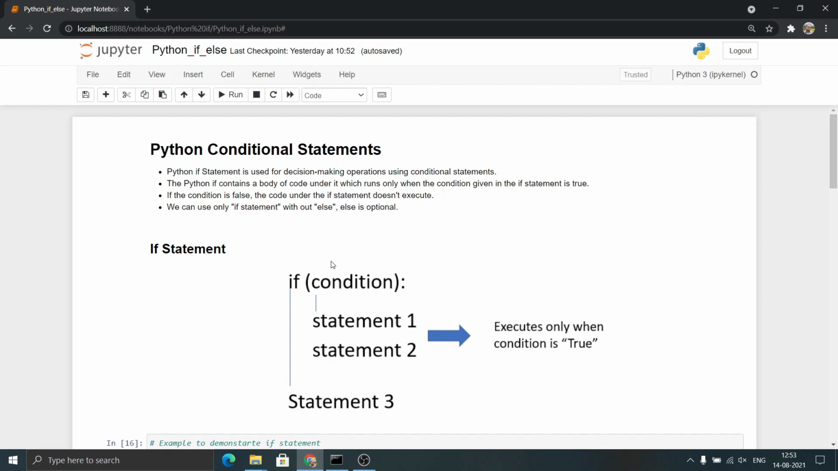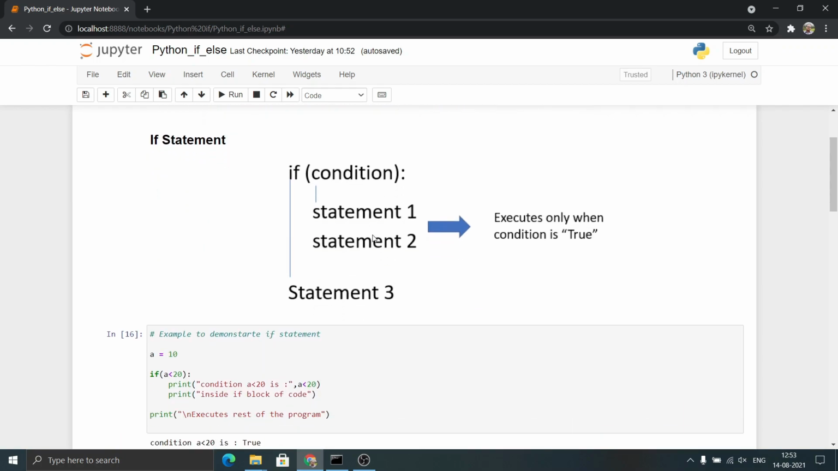Let us start with the Python conditional statements. If, else, elif come under Python conditional statements. Python conditional statements are generally used for decision-making operations such as checking conditions, executing a particular code only if the particular condition is satisfied. Now let us see the syntax of the if condition.